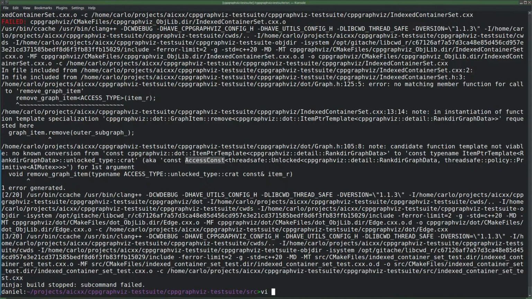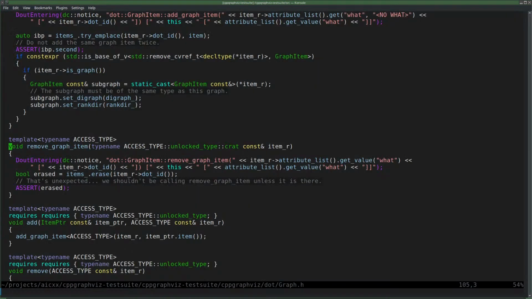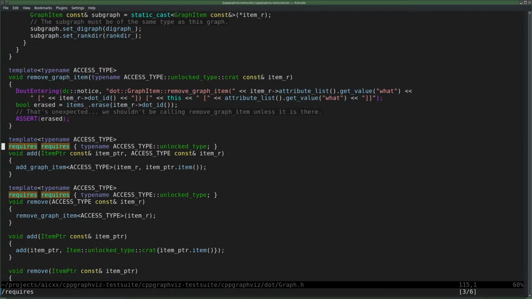Oh, I added the wrong requires. Yeah. Oops. Okay. Oh, where's my requires? Oh, there. This requires makes it an... no, I didn't. Wait a minute.